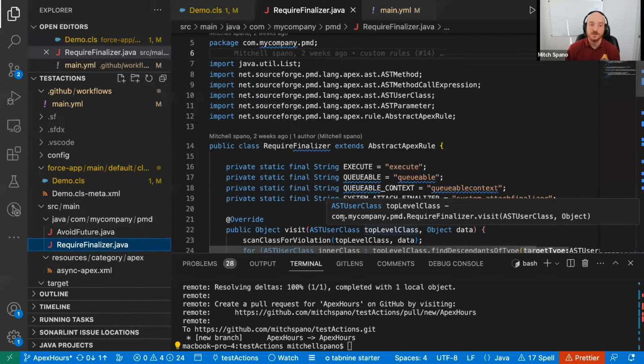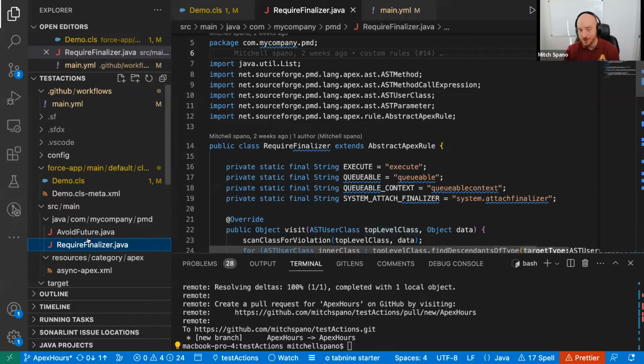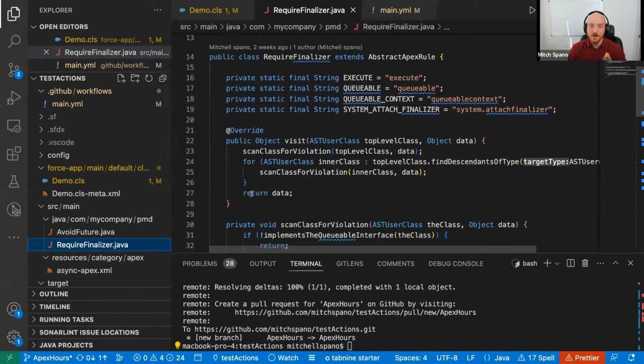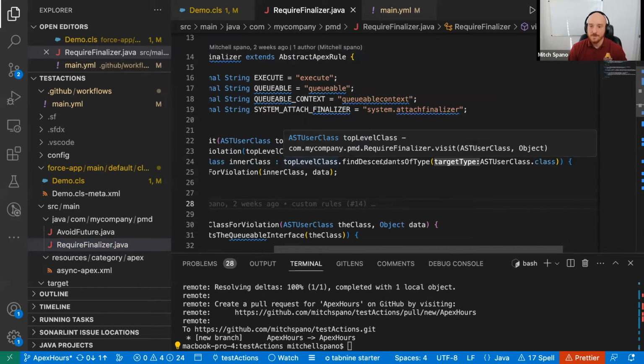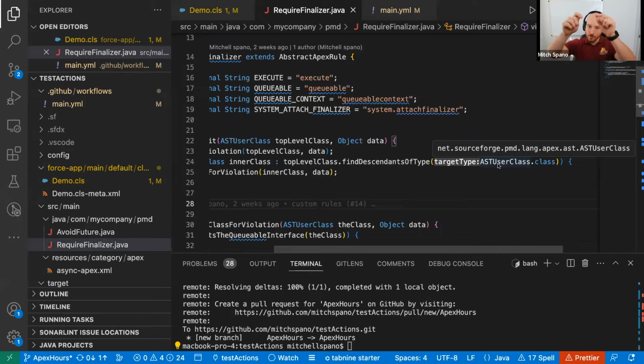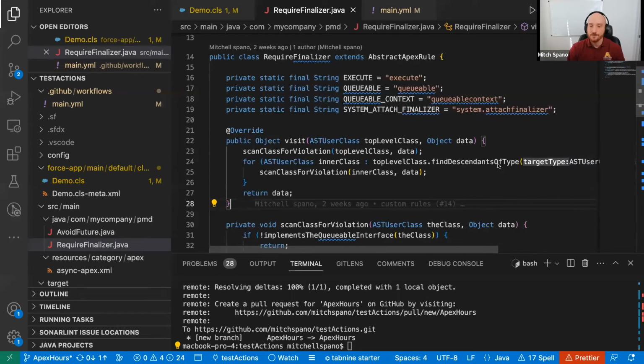This one is more complex. I chose to do the avoid future as kind of a simple, trivial example of the syntax that you're working with. This one is a little bit more complex. I'm not going to go into too much depth here, but it says, hey, we're going to visit the entire class. We're going to scan the top level class for violations and also any inner classes that it has. So top level class, find descendants of type user class. So we're traversing the nodes within the Apex abstract syntax tree.